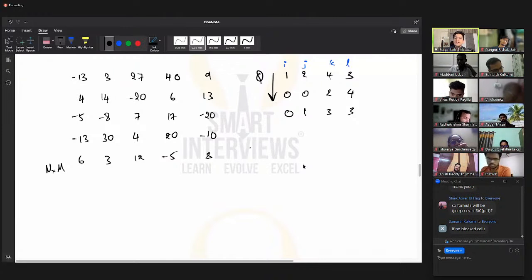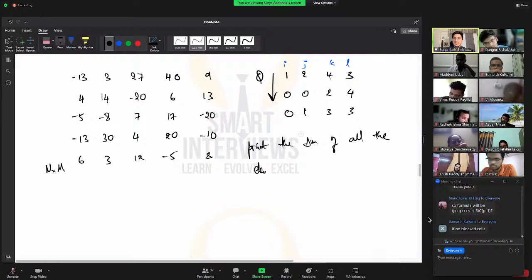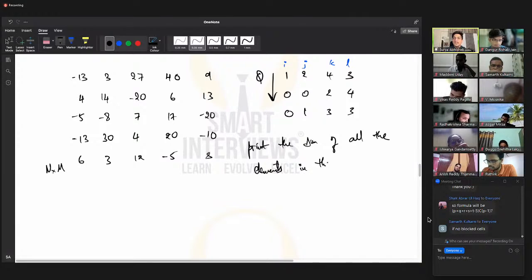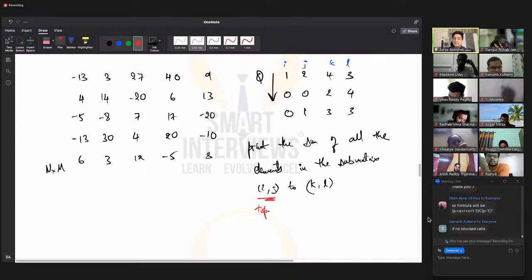And the question here is basically, you need to print the sum of all the elements in the submatrix IJ to KL, where IJ is basically the top left of the submatrix and KL is bottom right of the submatrix.